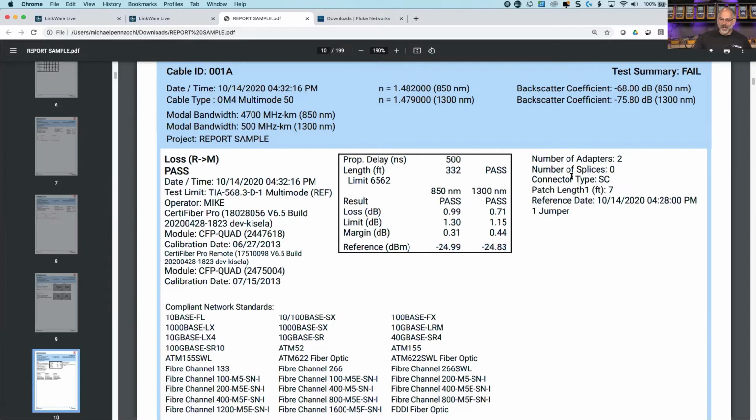Now we're going to come over here, and this tells us some information about that test. It says that the number of adapters was 2. This is a connector on one end and a connector on the other. If I had a patch panel in the middle, I'd have 4 connectors. Get that right, 4, 2 on each end. So the person running the test needs to put in how many connections there are. We have 2. How many splices? In this case, none. What type of connector? SC. Now right in here, I'll tell you, this is such a critical one. Jumper reference.